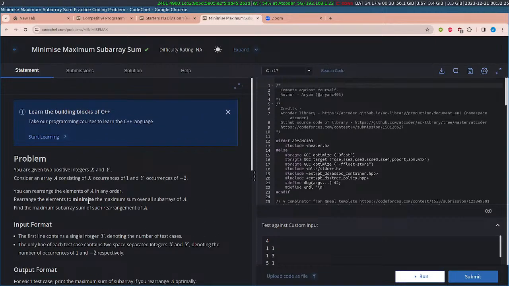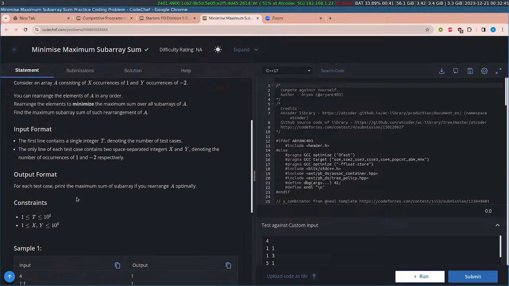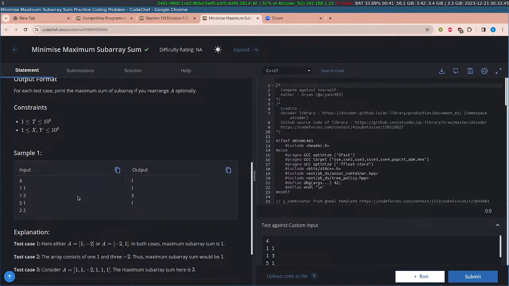So what we are given is we have x number of ones and y number of -2, and we have to arrange A in any order such that the maximal possible sum over all subarrays of A is minimum possible, and we have to just print that value.